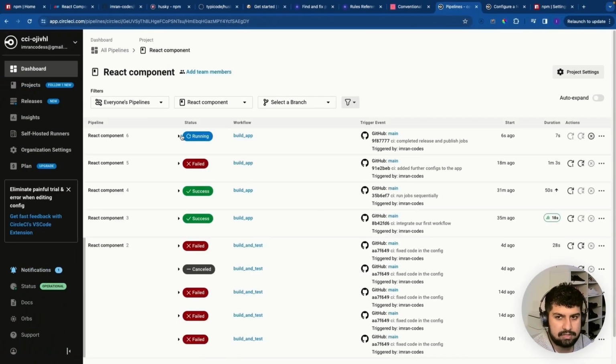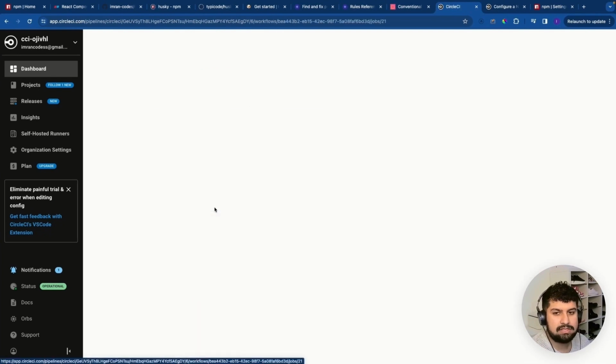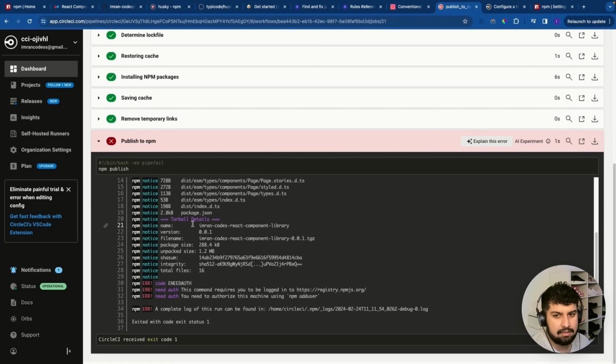Now you can see the job is running in here, and all of these steps for the jobs are running as well. So now what happens is it did run the release, but it didn't publish to npm. So let's just double check what's actually happened in here. And we get the following error, which says you need to authorize this machine using npm add user. So let's go ahead and fix that. So basically what has happened is we need to log in first of all, then we need to publish. So let's go ahead and add that into our pipeline.